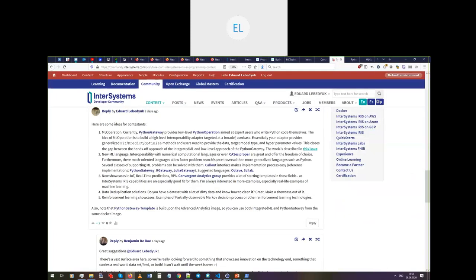That's one idea. The second idea is to add a new language. It might sound hard, but it's really not. There are three open source examples: Python Gateway, R Gateway, and Julia Gateway.